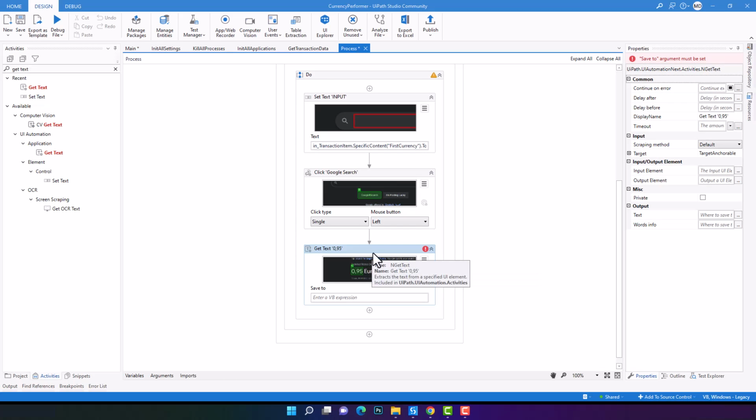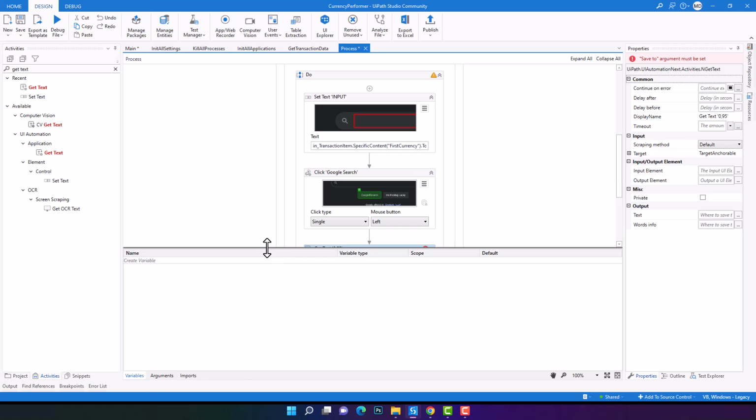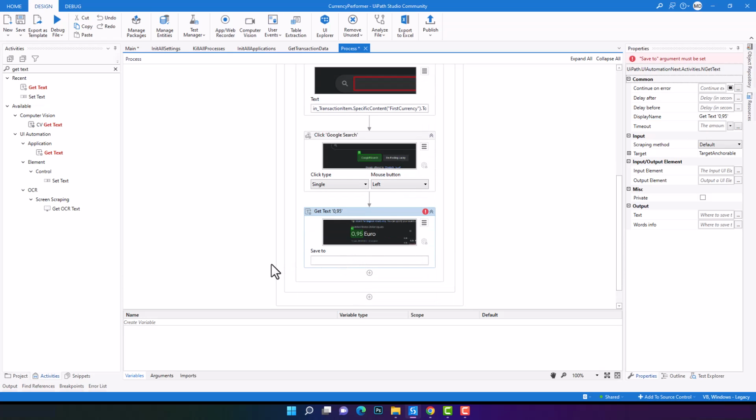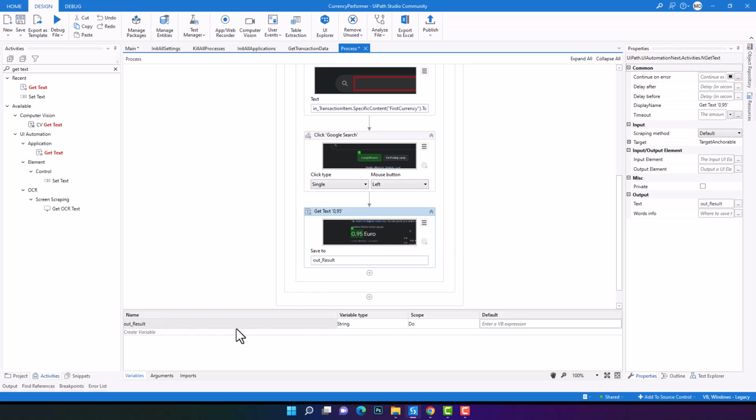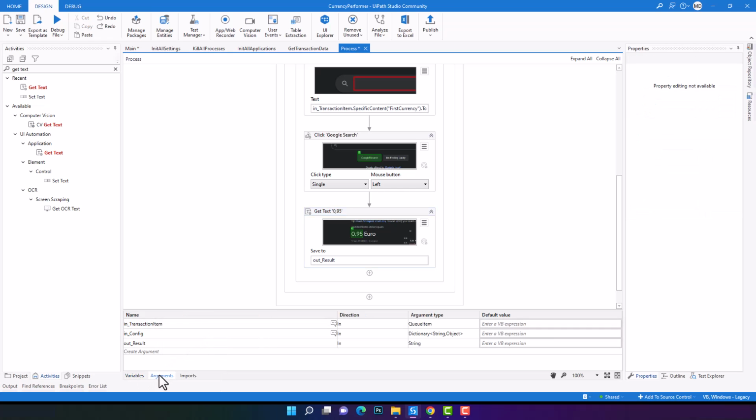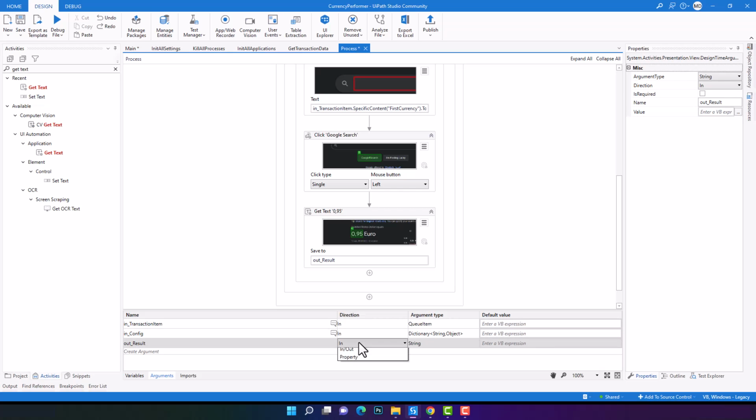So we got the text, but we have to store it somewhere. I will store the result in an argument, which I will use later in the next steps. So let's create this argument. It's a variable. I will change it to argument. It's an argument now. I will change the direction to out, because I want to get the value out from this workflow, to use it in the next workflow.